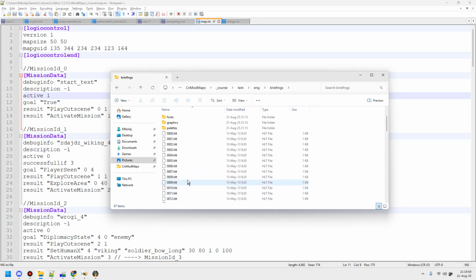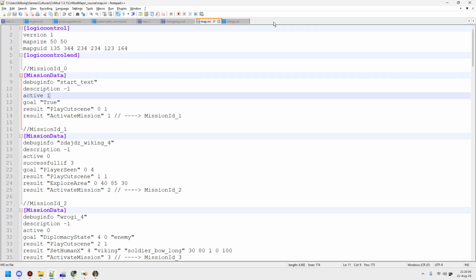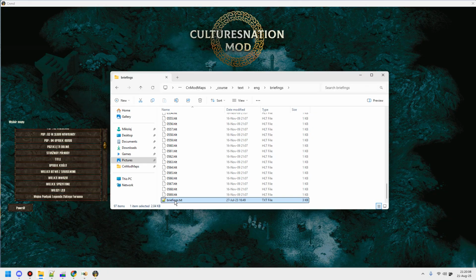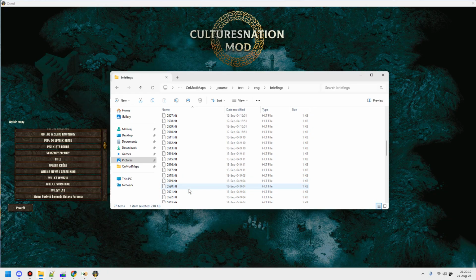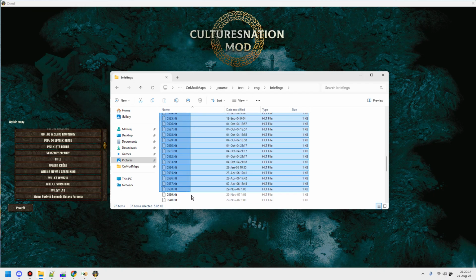It should look like this. So there should be like 3 folders, a lot of HTML files which can be opened by Notepad. I have no idea why I don't have it associated, and the one file called briefings. And basically, I'm gonna explain later how those ELT files work.